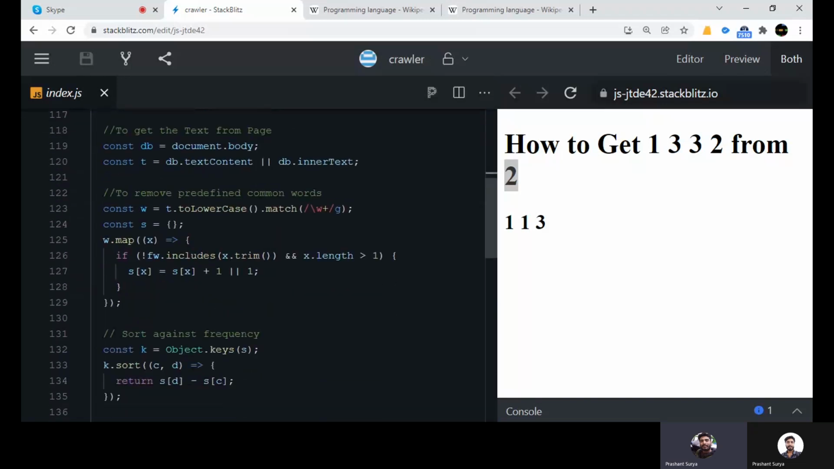Now we go to the document body and take out the text content or the inner text. Browser to browser it may have issues, that's why we use both. So now we have taken out all the text content from the page.